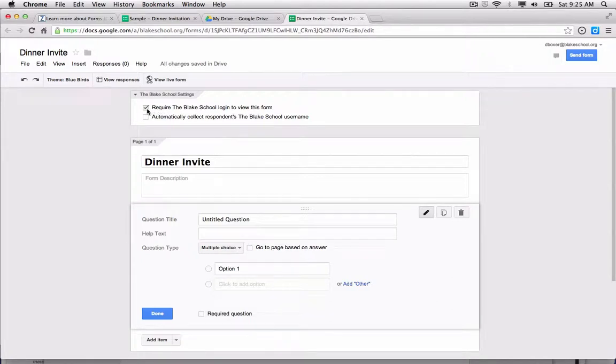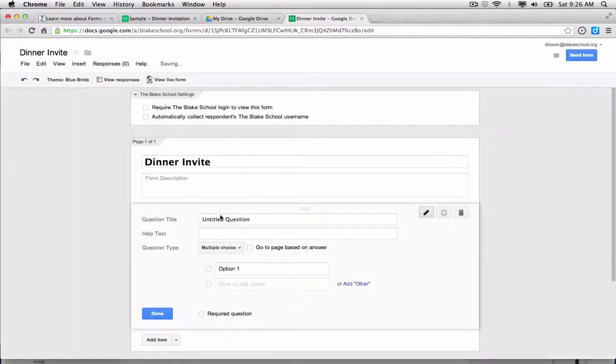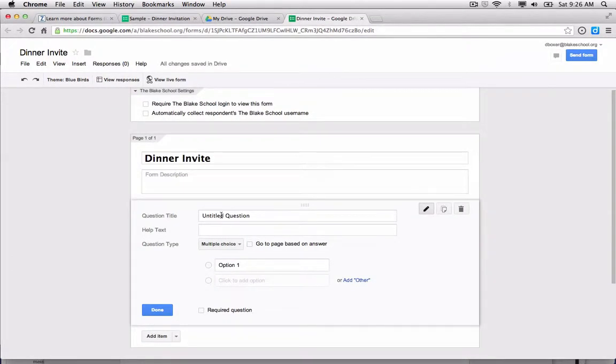I'm going to unselect this because I expect that I'll have families and first graders and other folks that don't have access to a Blake School Google Apps account. So it will prompt me with a message about not requiring sign-in and making it accessible outside the domain. I'm going to go ahead and press OK. And then I'm going to go ahead and start filling out all the various information.